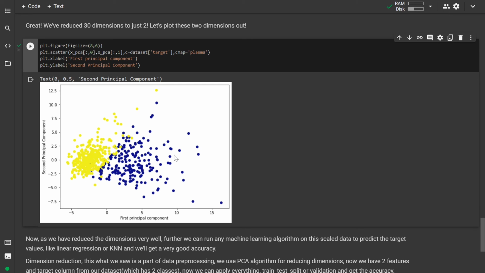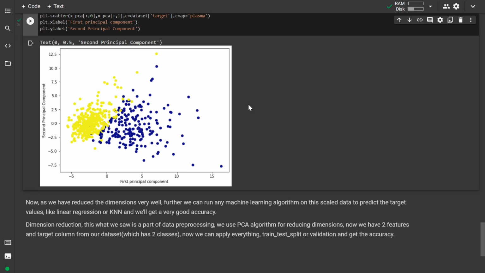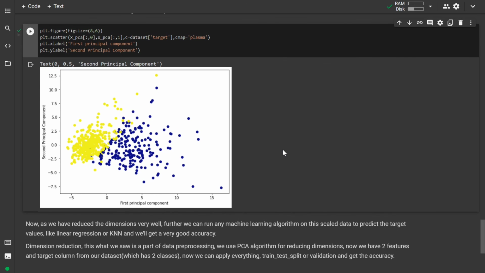What we did particularly using PCA was dimension reduction. This is a part of data preprocessing. We use the PCA algorithm for reducing dimensions. Now we have 2 dimensions and a target column from our data set, which has 2 classes. So now we can apply everything on our data set, like train-test split and validation, and we run the machine learning model and get the accuracy. This is how we can use PCA for data preprocessing, and then use any machine learning algorithm on our reduced dimensions. As we talked about earlier, as the number of dimensions increases, our accuracy decreases. So we reduce the dimensions, apply the machine learning algorithm, and eventually our accuracy will also increase.